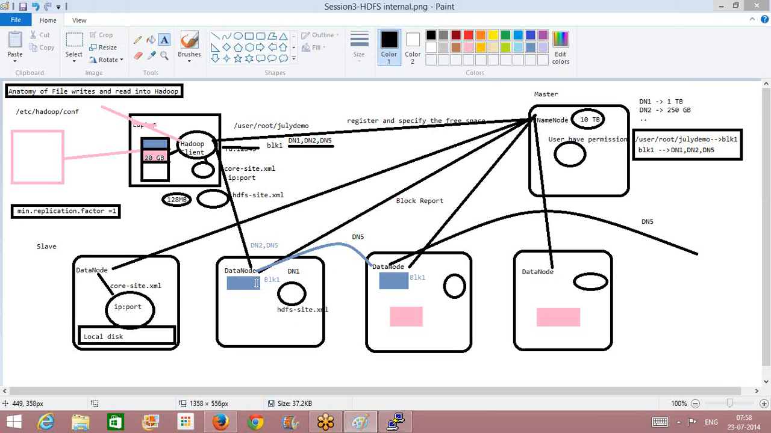At the same time, as the file is streaming and being saved, it will parallelly stream it to the next node, which is DN1, DN2 and DN5. So first it will go to DN2. Data node 2 also starts saving the file to disk. As soon as DN2 is done, it will acknowledge back to DN1 that I am done saving the file. The moment DN1 gets that acknowledgement, it will forward the acknowledgement of DN2 back to the Hadoop client.